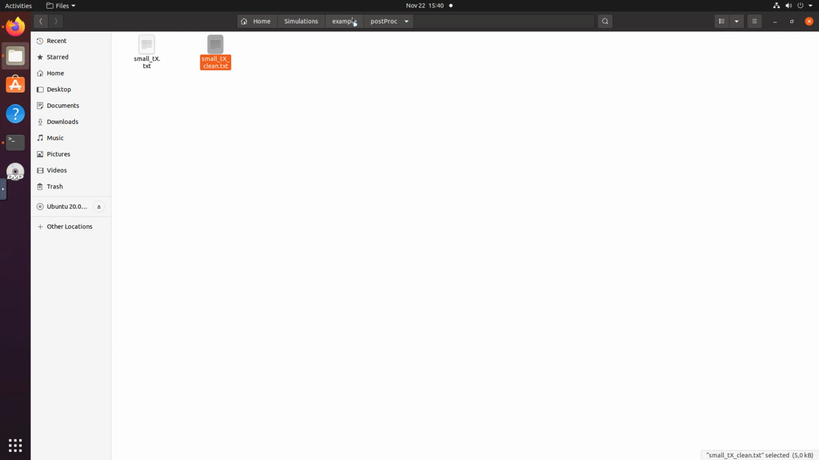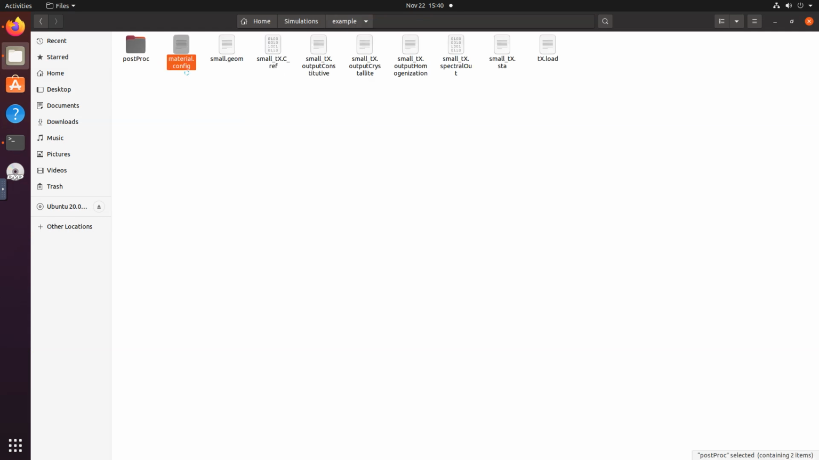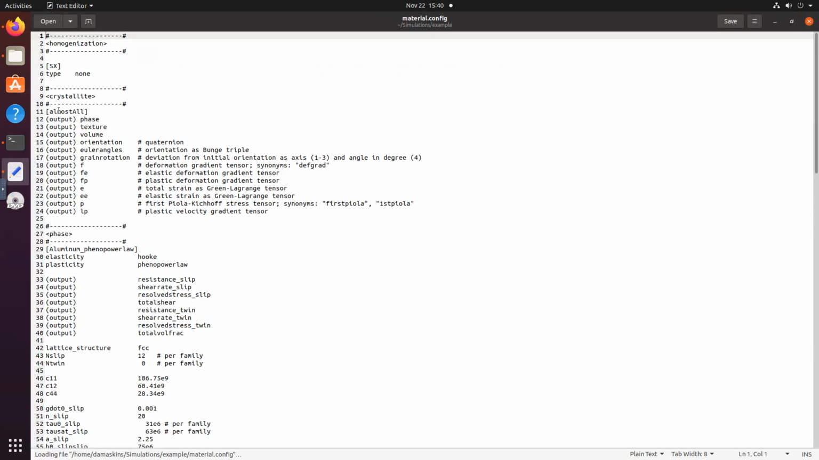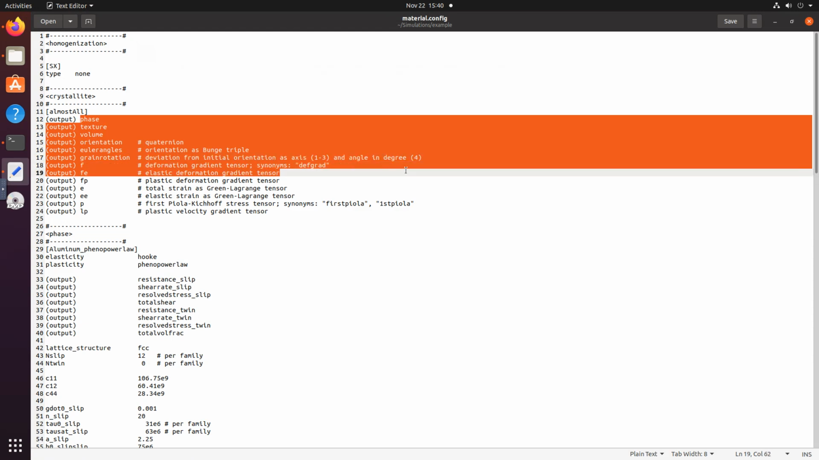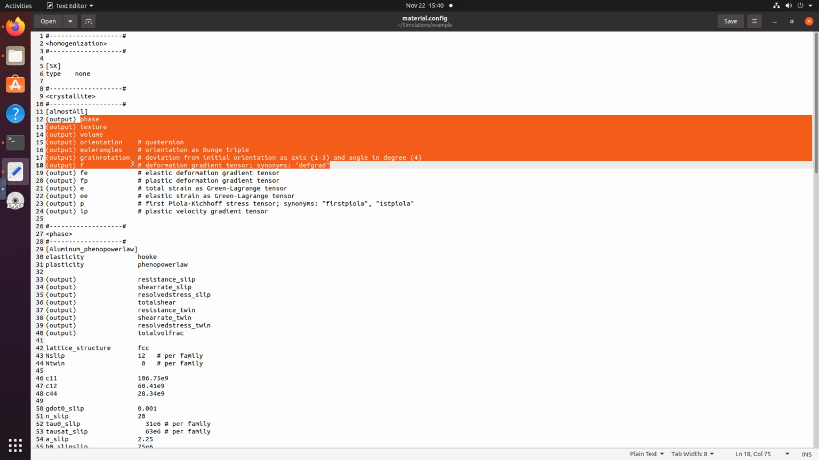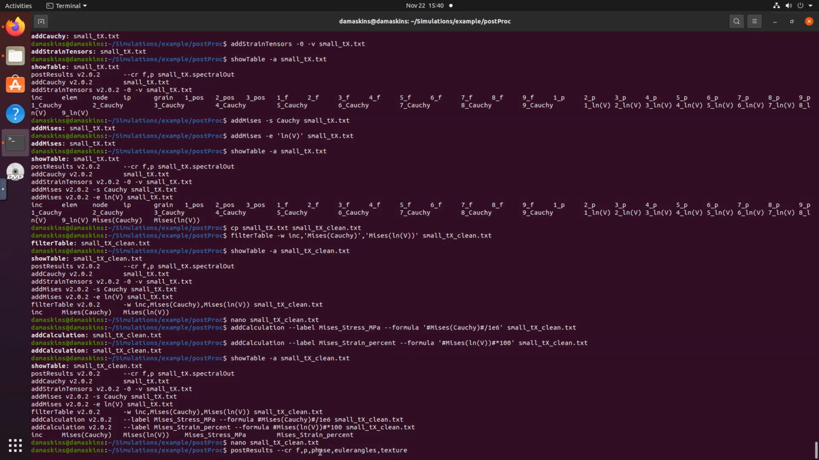How do we do that? We go here, we look at this material config file. So you will see here that in the crystalline, we have all these values that are written as an output. So phase, texture, volume, orientation, Euler angles, and things like this. And from here, we are exporting F, P, phase, texture, Euler angles. Okay, so this is what we are writing here. From crystalline, export FP, phase, Euler angle, texture.